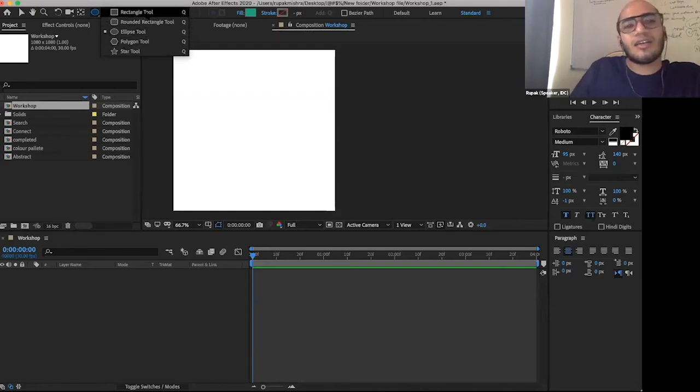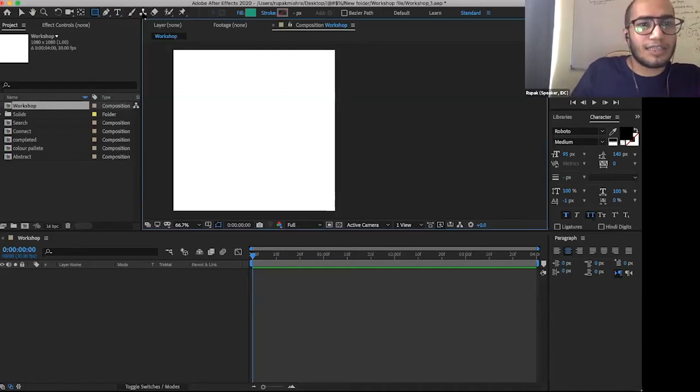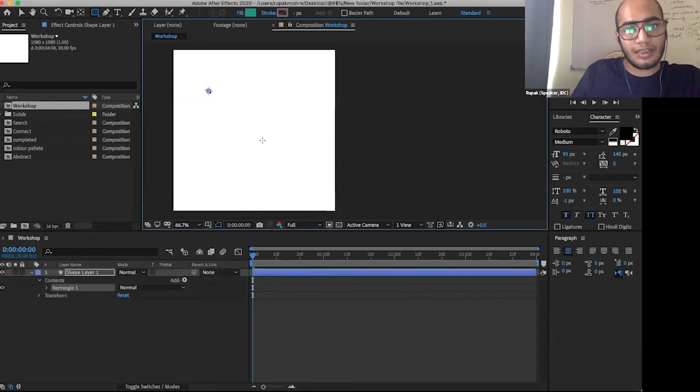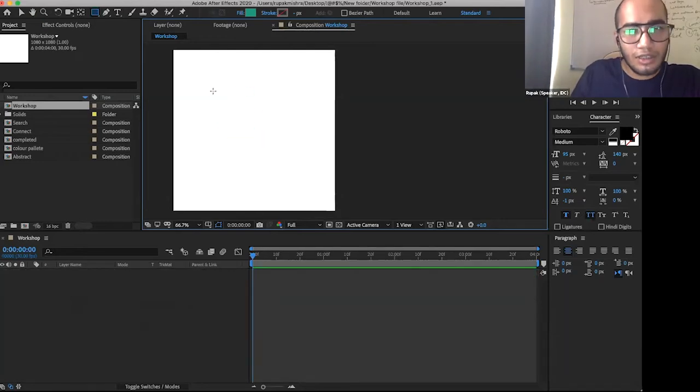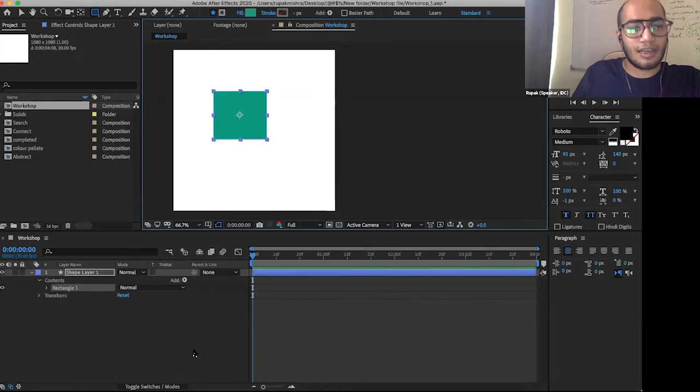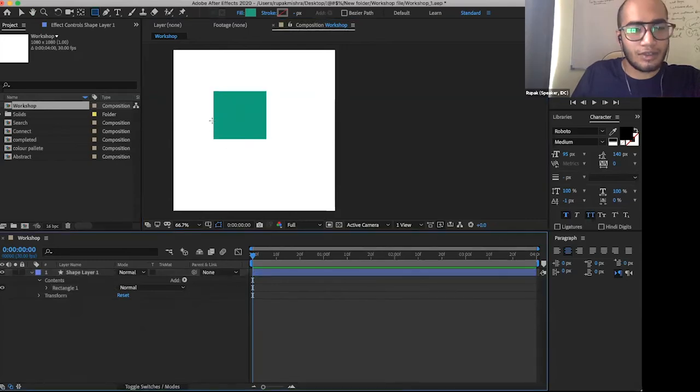If you want, you can go ahead. Just to show guys how something works, we'll select the rectangle tool and we'll draw a rectangle here. Sorry guys, my mouse is acting weird. Select the rectangle tool. Okay.